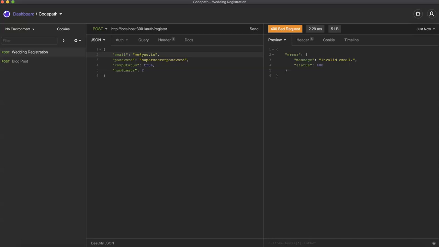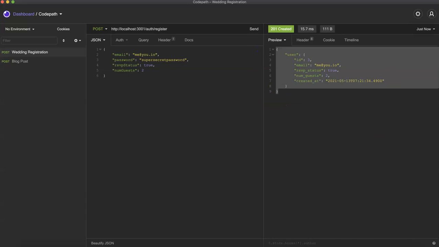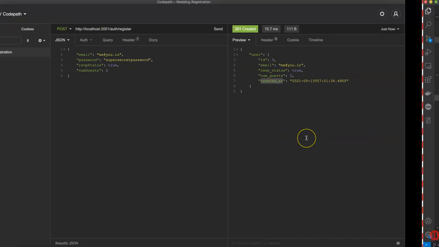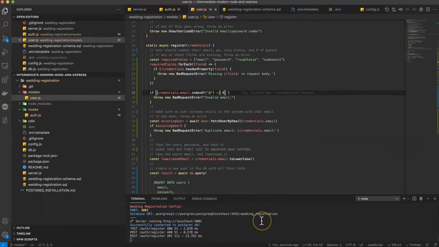Now if we actually correctly send this, and we just say me@u.io, and this should be valid credentials. Hopefully, we get something correct. Let's see. Amazing. Cool. Look at that. So we have now sent a valid request, and we got back the user, which means it was saved to our database. The created_at key was set, numGuests, RSVP status. The user was given an ID, and it just works exactly like we wanted to, which is really exciting.